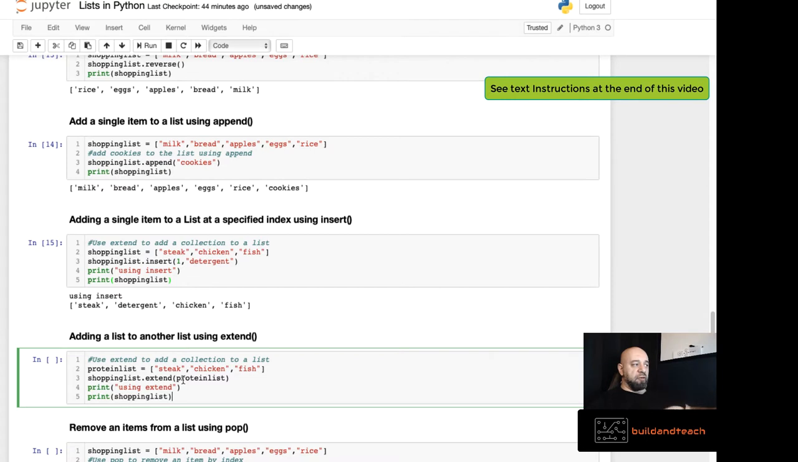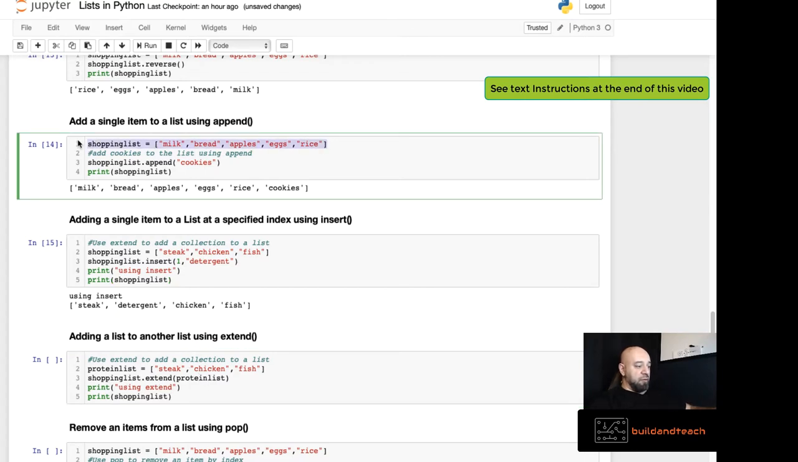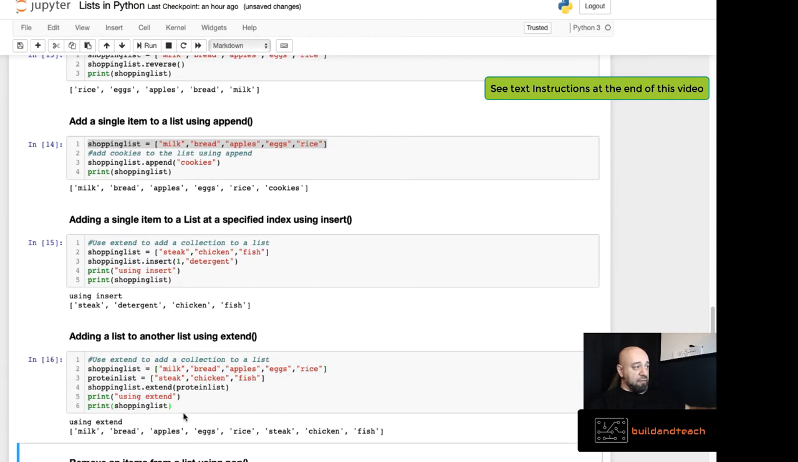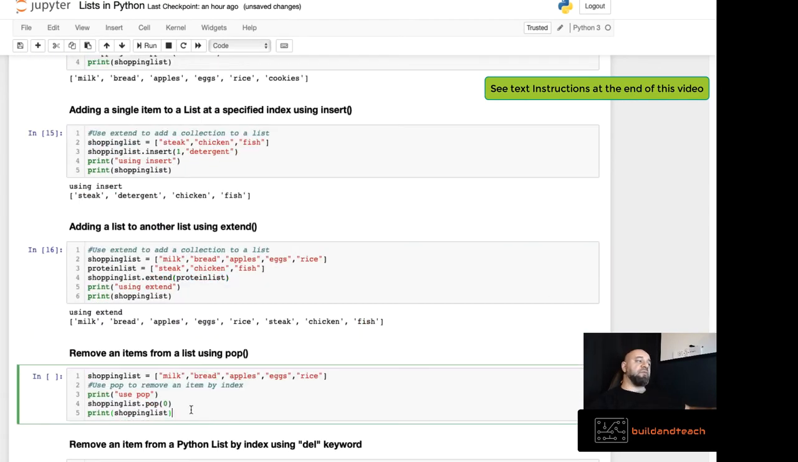Sometimes you want to add more than one item. The way to do that is you append one list to another list using the extend method. So here I've created my protein list, chicken, steak, and fish, and I want to add that to the shopping list, which I should probably, let me copy this one here. And I'm going to put that there. So now shopping list has milk, bread, apples, eggs, and rice, and I want to add the protein to it. So shopping list, the first list dot extend, then the second list. So you can see here that I've added the steak, chicken, and fish to the end of my other list. So it's one list adding another list. The way to do it is you specify the first list dot extend, and then the parameter would be the second list.